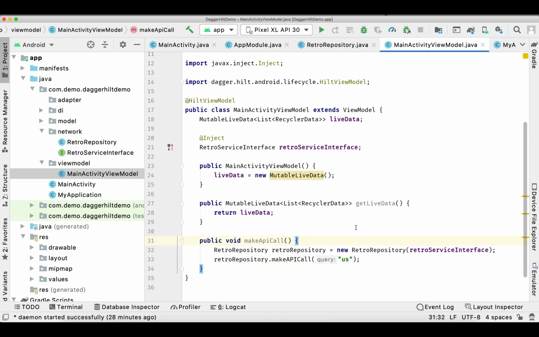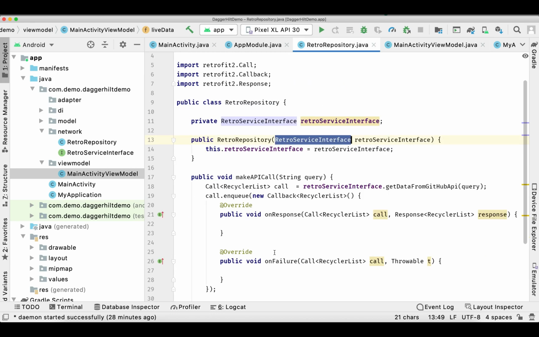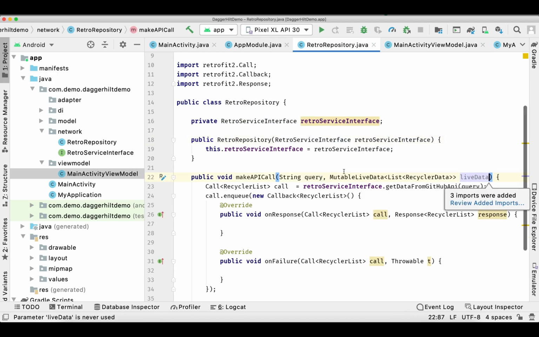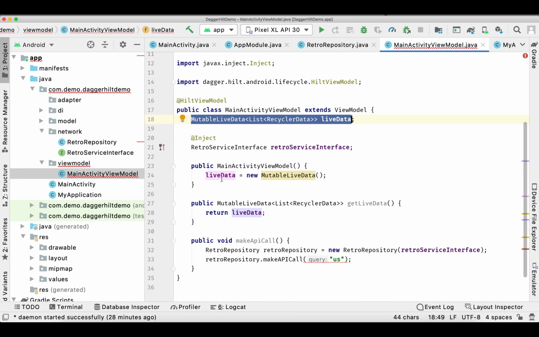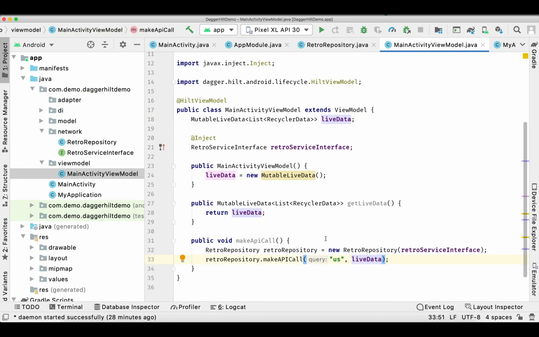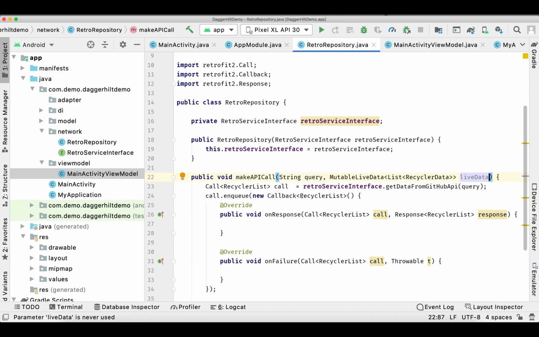I'm passing US. So this is basically the API request. And we need to have this repository as that live data also. So we'll pass this live data to that repository class. And from there, we'll directly call the post value function.